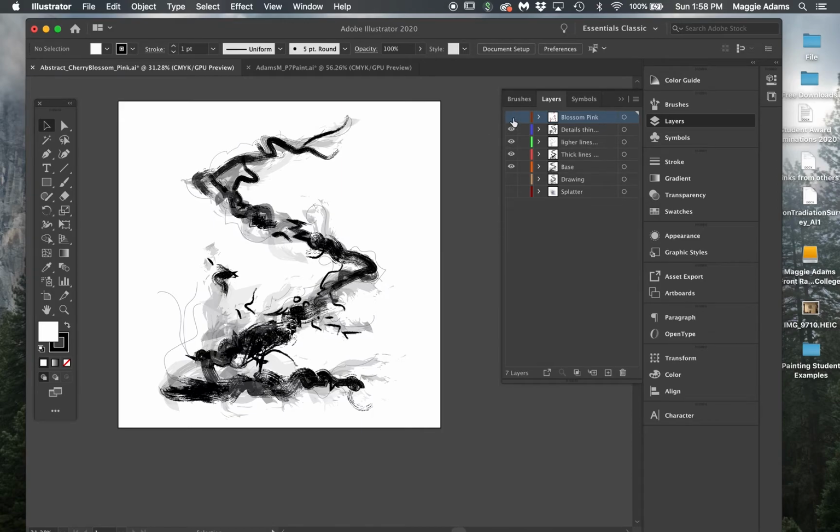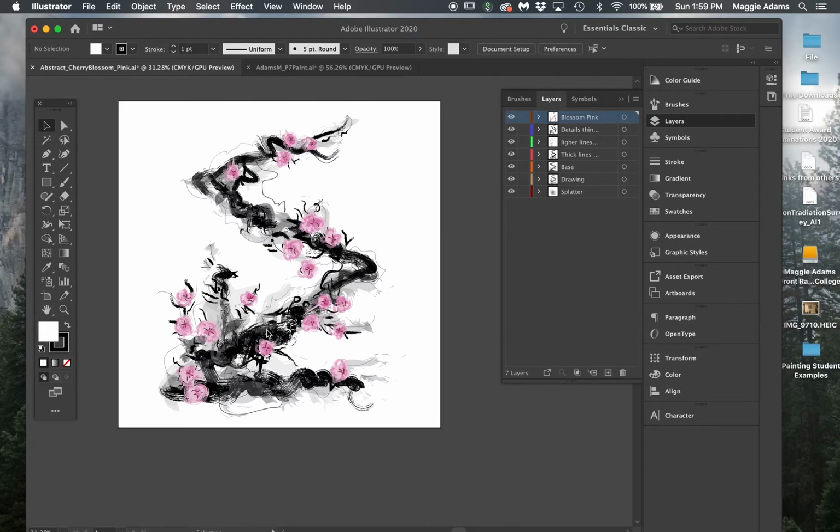I added some lighter lines here, and notice that my layers are all named, and that does help you. The more layers you can add, the better. It really helps you to be able to find what you're looking for. And of course, you can always turn off and turn on some layers if you need to. That always helps. So here is the final. It's just waiting for the splatter background to come on. That's the final that I did for this piece.